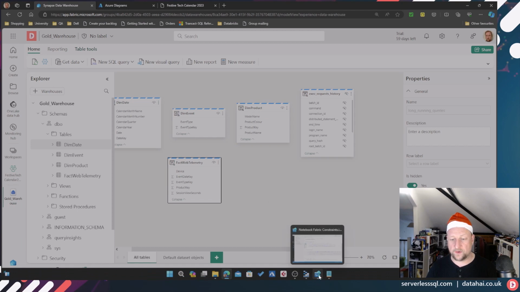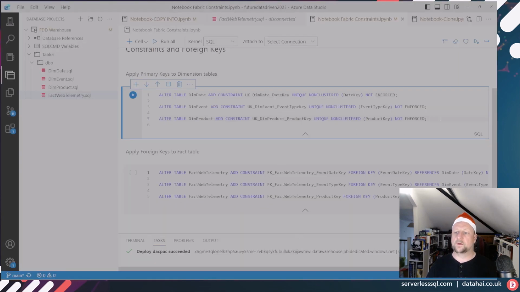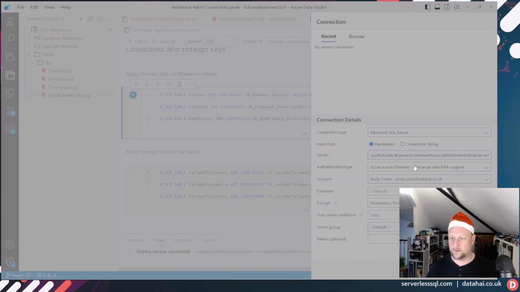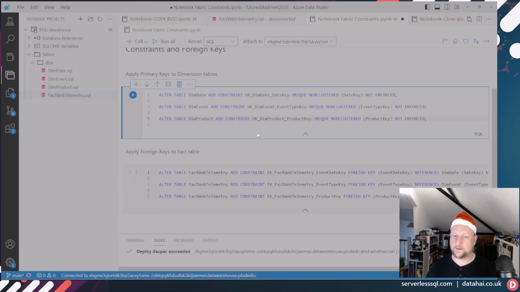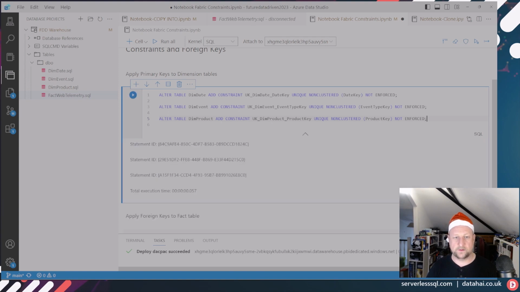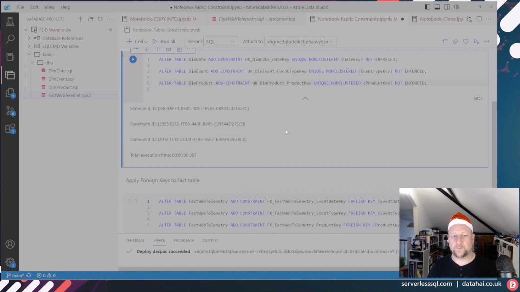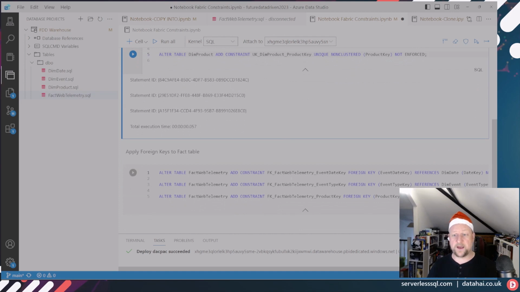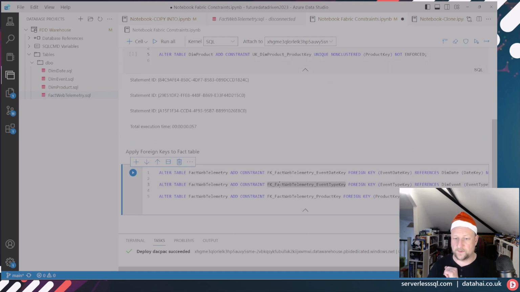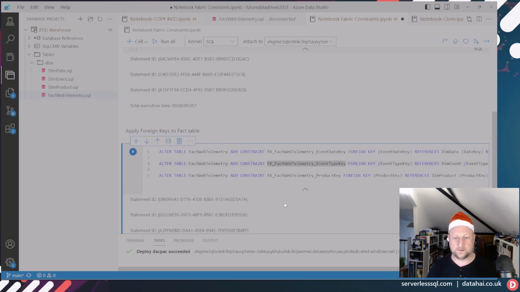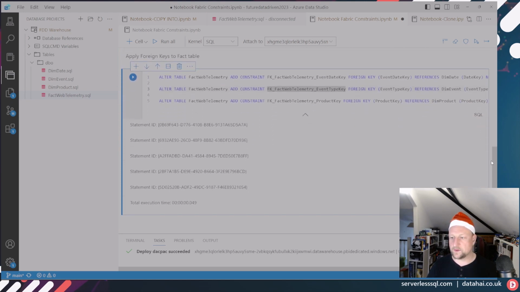So I'm going to flick back to Azure Data Studio and let's connect to our gold warehouse again. So I'm just going to connect up to there. And we're going to alter the tables and add these unique constraints in. So if I just run that, took next to no time. And I'm going to add foreign keys from the fact table to those 3 dimension tables. So again, if I just run that, the statements ran very, very quickly.